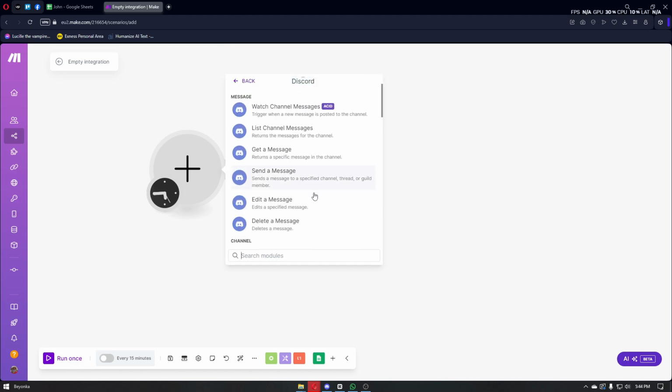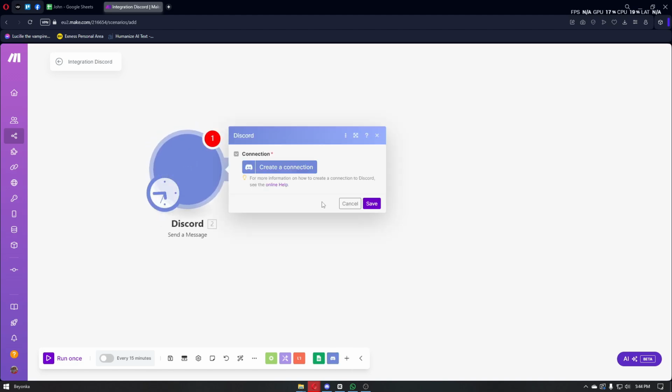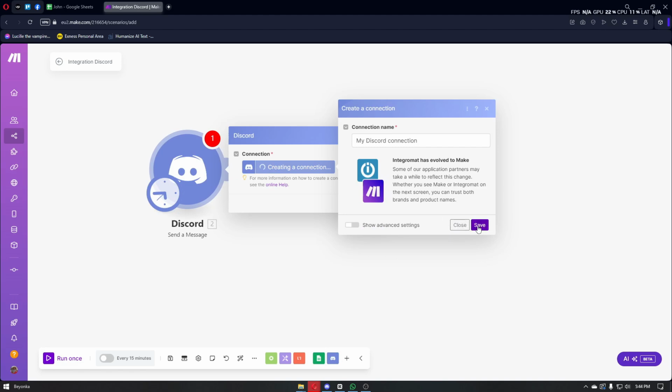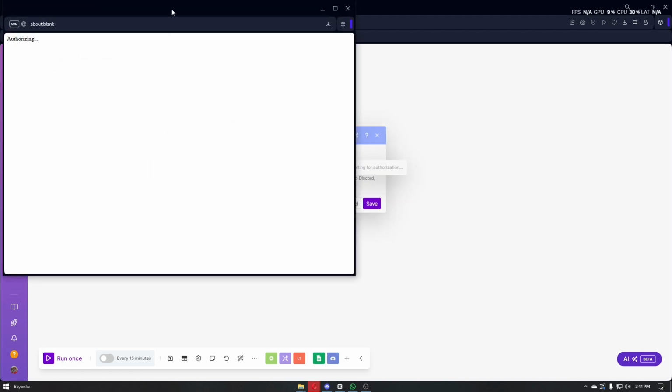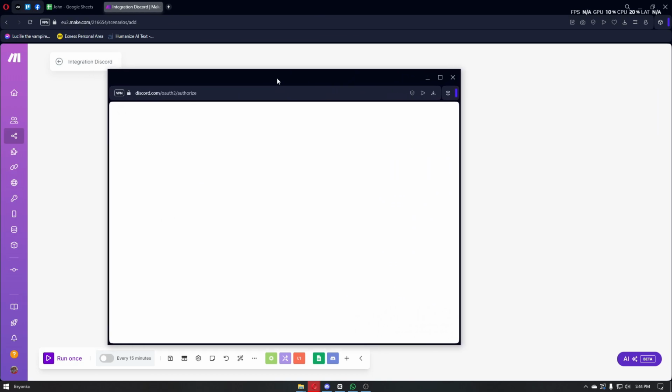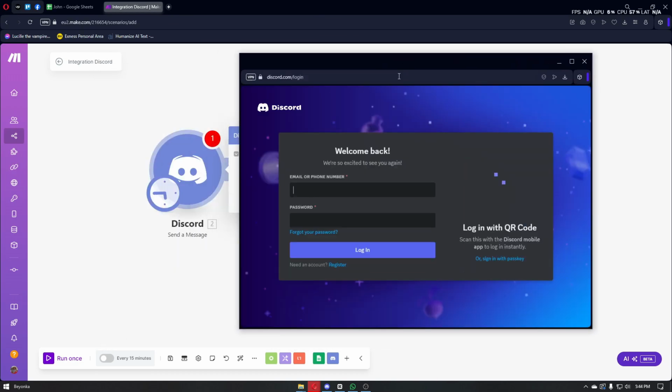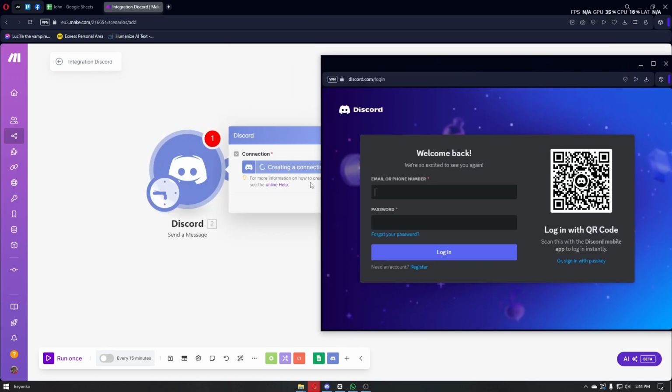From here, I want to trigger this scenario when someone sends a message. Send a message to a specific channel, thread, or guild member. From here, you can just go ahead and click on create a connection, click on save, and it will open up this page where we have to connect our Discord account or any application account that you are wanting to automate inside make.com.